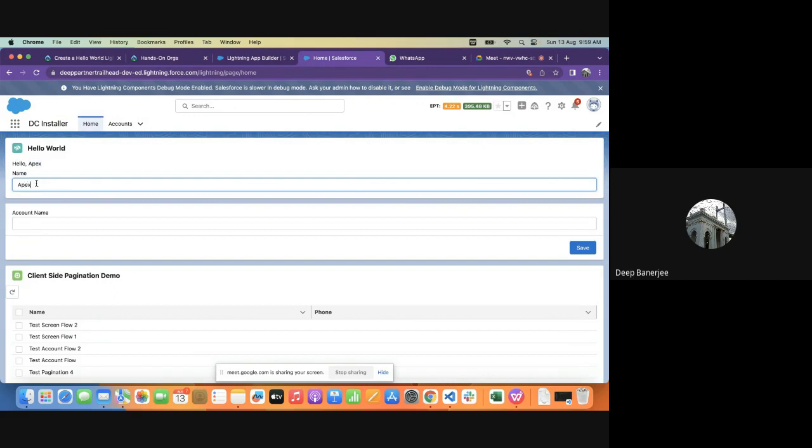Whatever change I make in this input variable fires the on change event. It then finds the target, meaning from which target this event got fired, and whatever the value of that target is, it takes it and automatically populates it here.